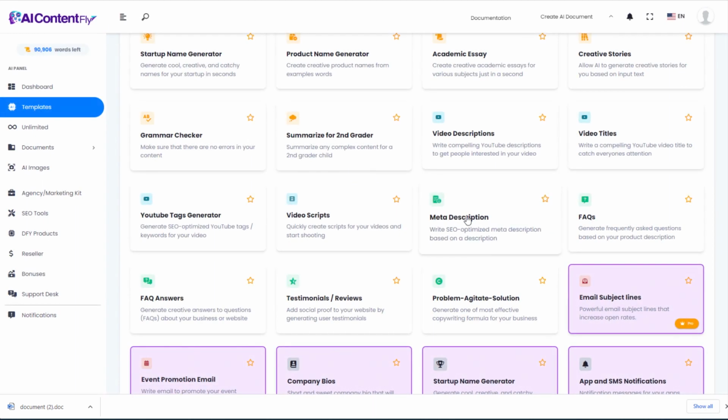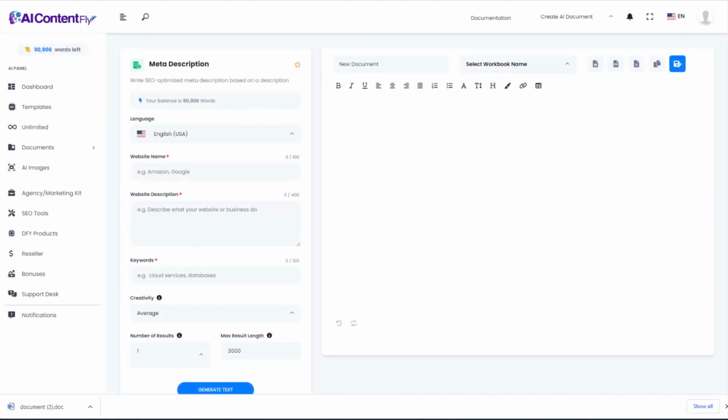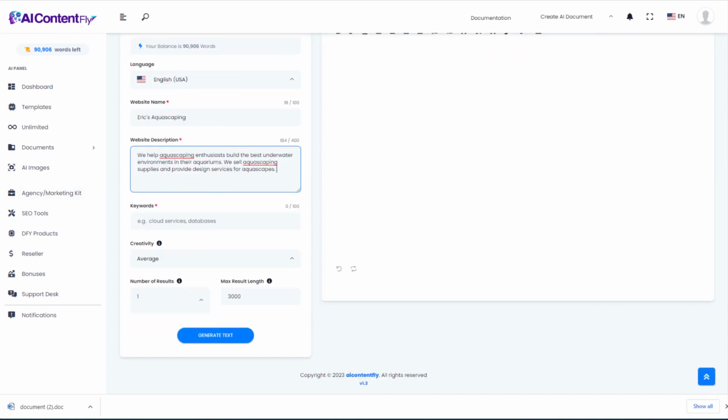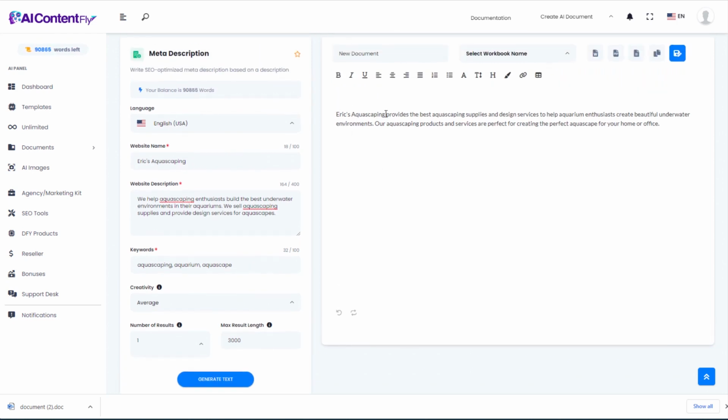Going back, the next template is to create meta descriptions. Let's say my website name is Eric's Aquascaping. For my description, I'm actually just going to use the same description I came up with earlier for my business. And I'm going to give it the bare minimum for keywords, just some very basic ones. And then let the AI go to work. Here's my meta description. Eric's Aquascaping provides the best aquascaping supplies and design services to help aquarium enthusiasts create beautiful underwater environments. Our aquascaping products and services are perfect for creating a perfect aquascape for your home or office. And if we didn't like that, we could simply click generate text and do it again.